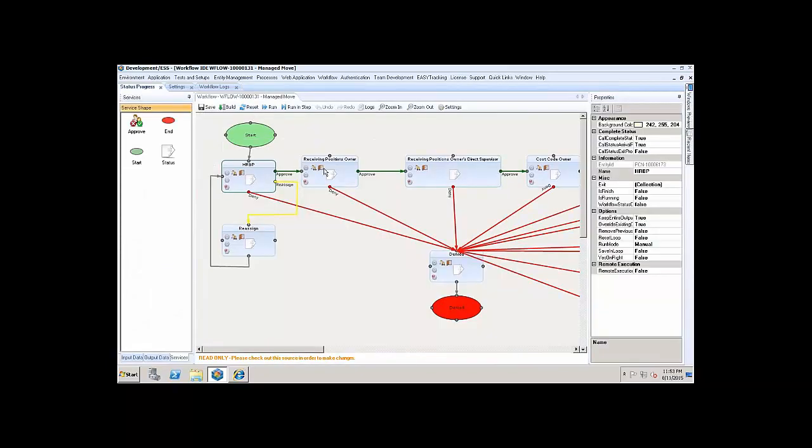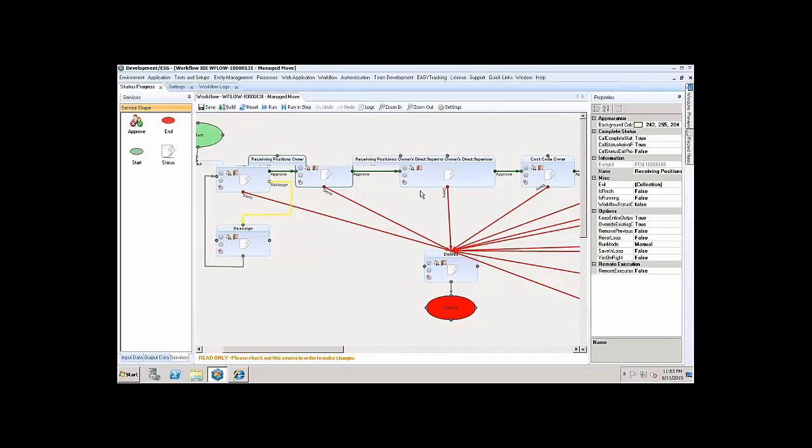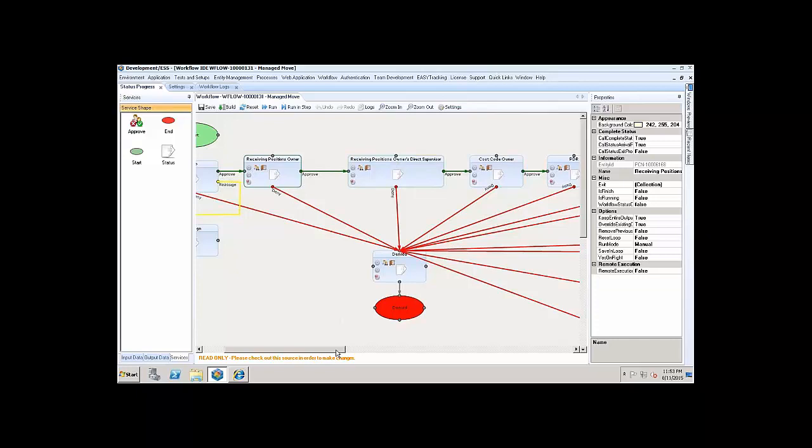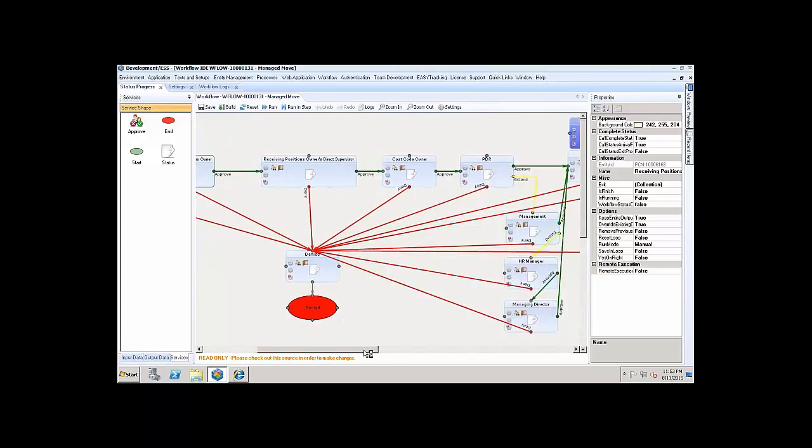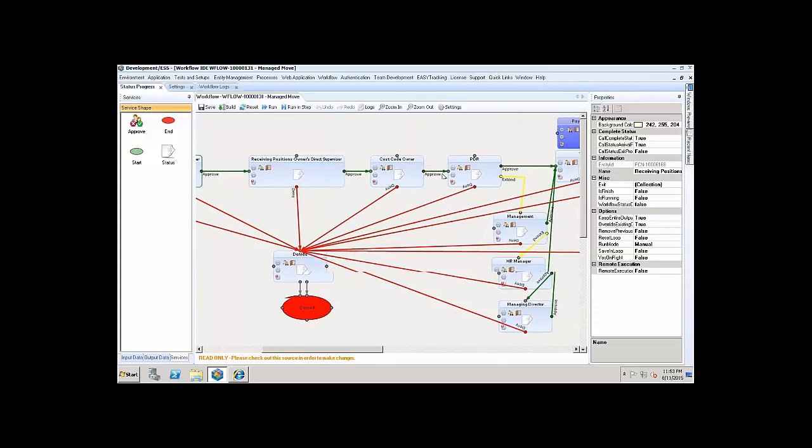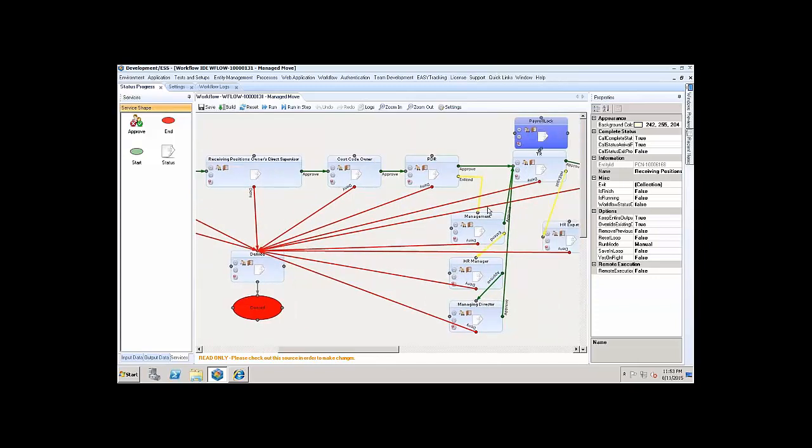So if the HRBP approves, it's going to go to the receiving position owner. If they reassign, it's going to come here, find a new person, and then come back to HRBP. So if we keep going here, we have the receiving position owner, then the receiving position owner's direct supervisor, which is another level up. We have the cost code owner. We have PDR, which is some role that they have defined. We have management, so this is the highest step, I believe, in that specific cost code or company, something like that. Then we have HR manager and managing director.